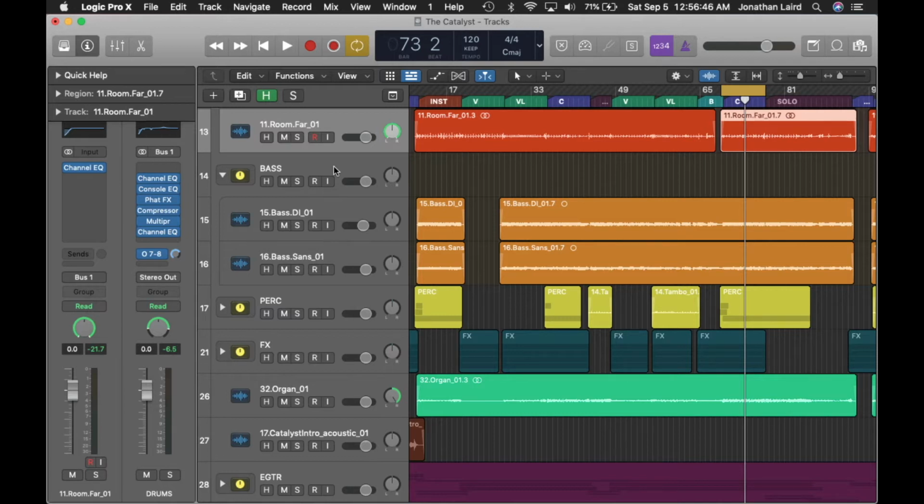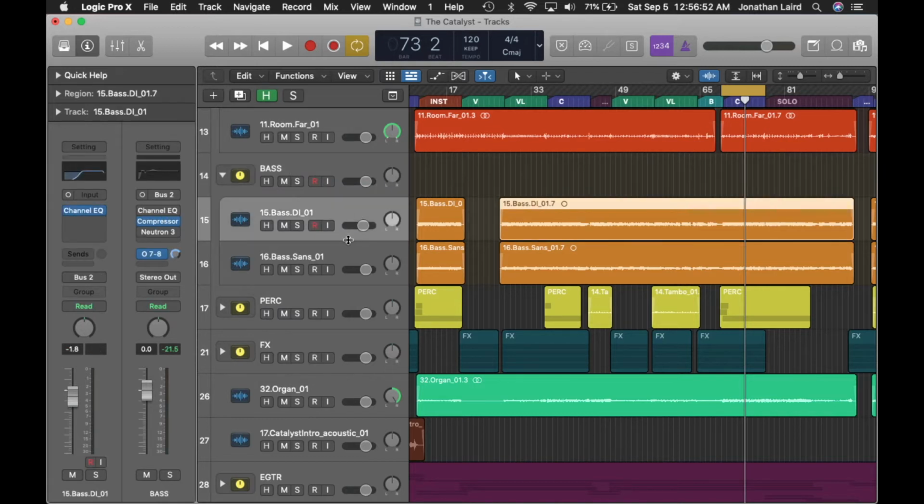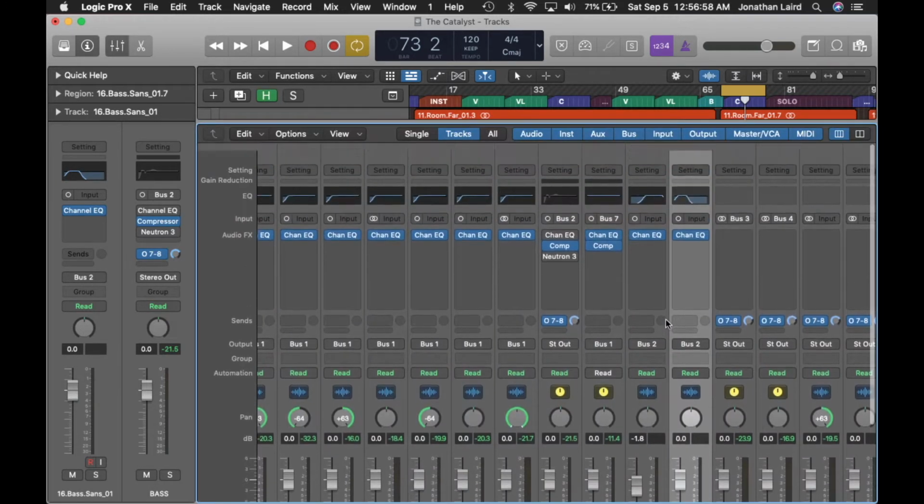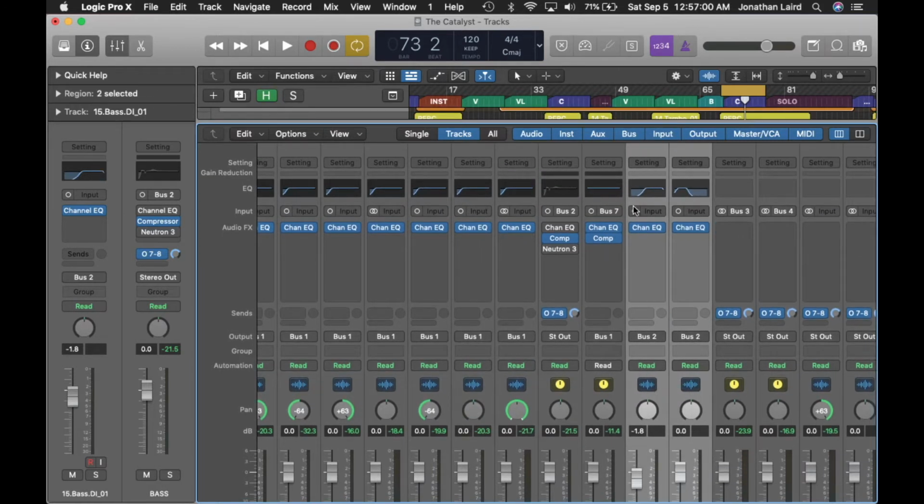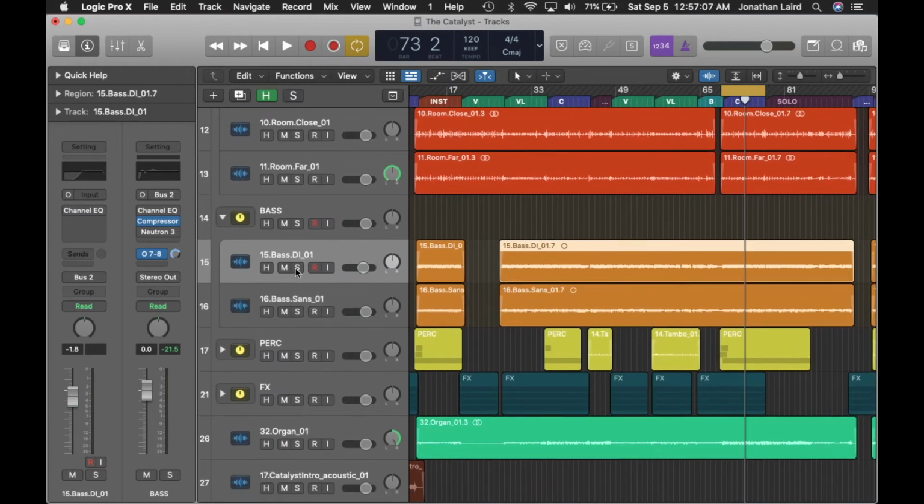And as you can see, I have a summing stack here. This is our aux, and it's comprised of a bass DI and a Sans amp track. Now, I'm going to bypass the EQs on both of these plugins so you can hear what they sound like individually. So first, we're going to go to our DI.